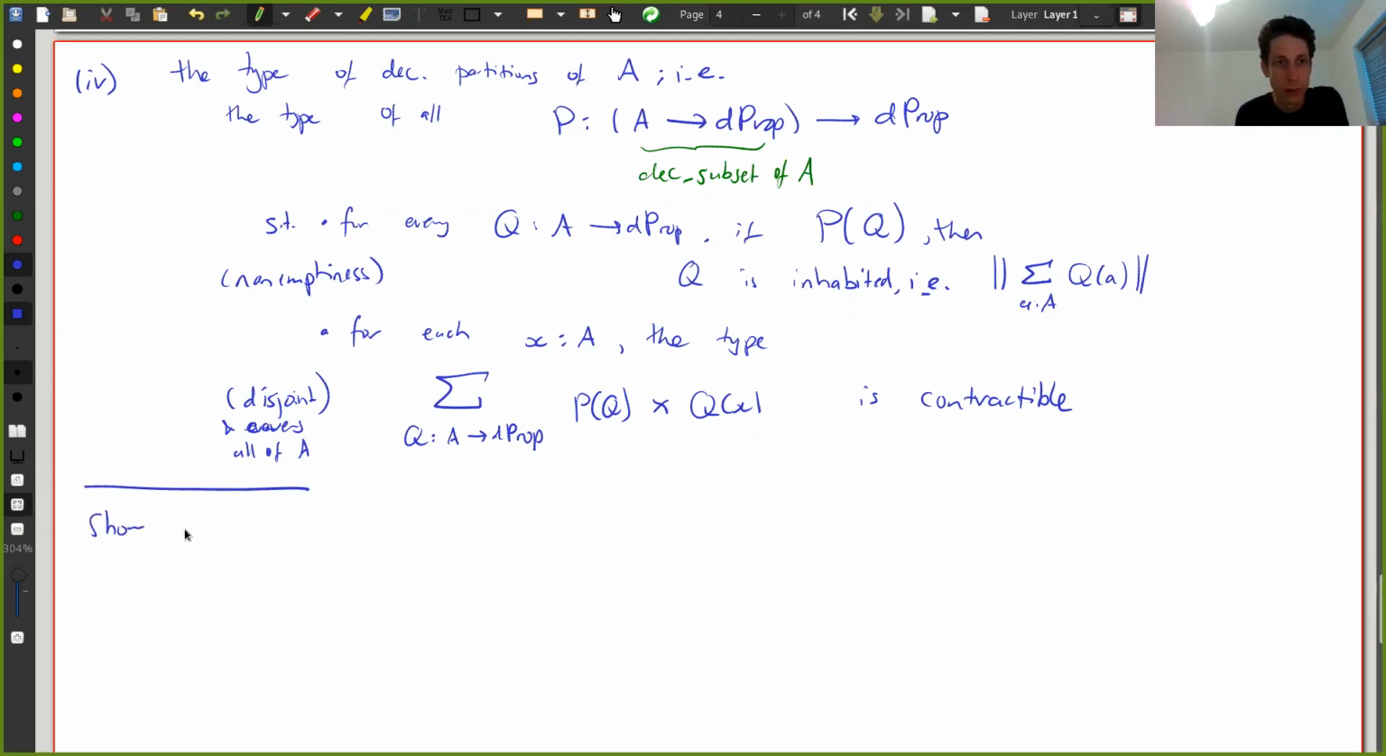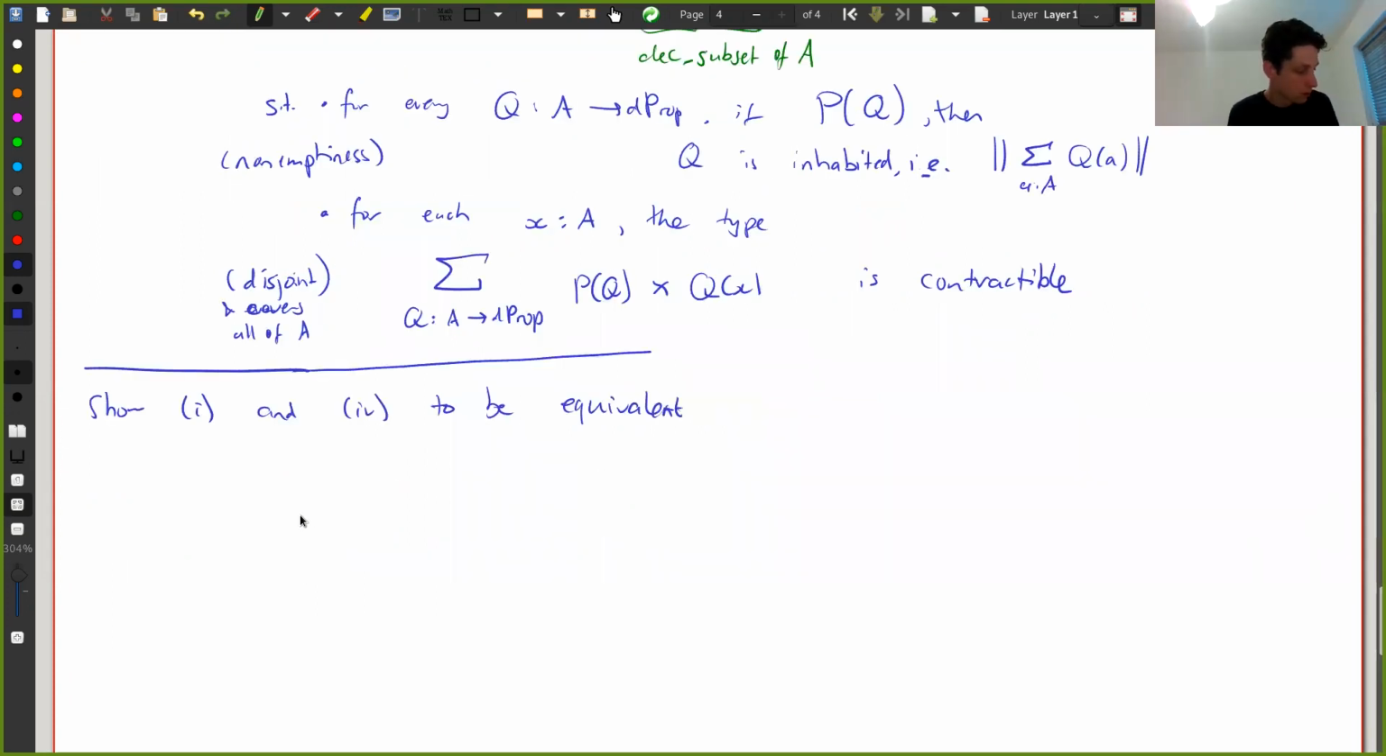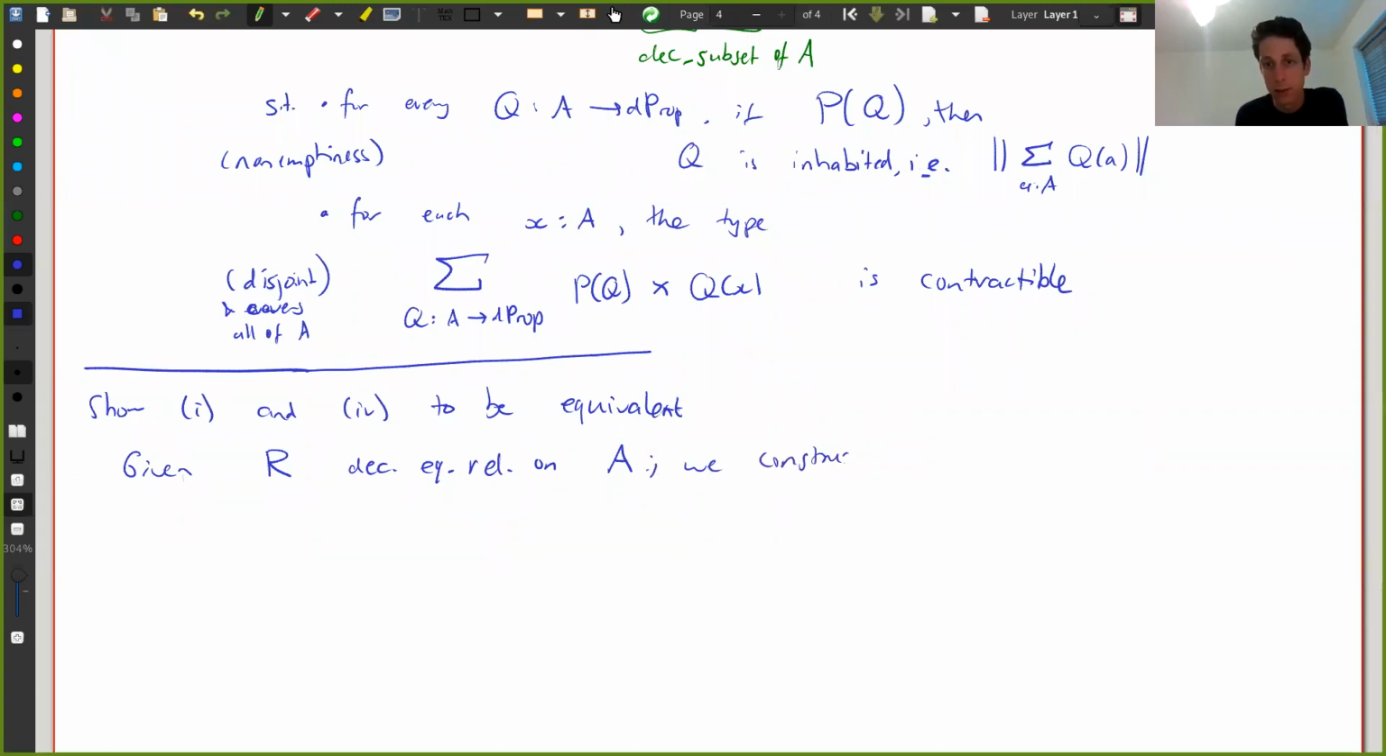Okay, so show one and four are equivalent. Right. Okay. So remember that one is the type of decidable equivalence relations on A. So let's do that one first. So given R, a decidable equivalence relation on A, we construct a partition P, which goes from A to D prop, so decidable subsets of A into D prop.